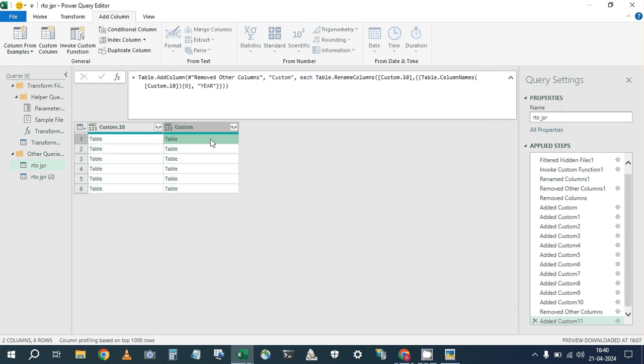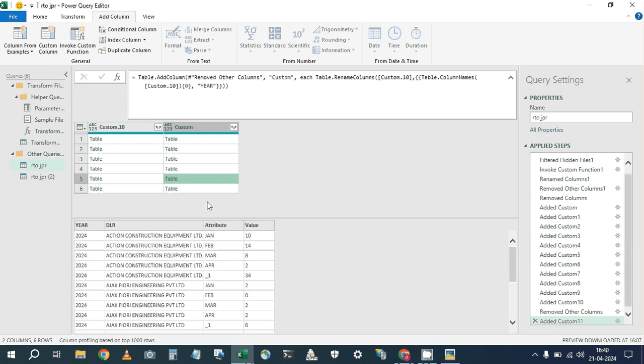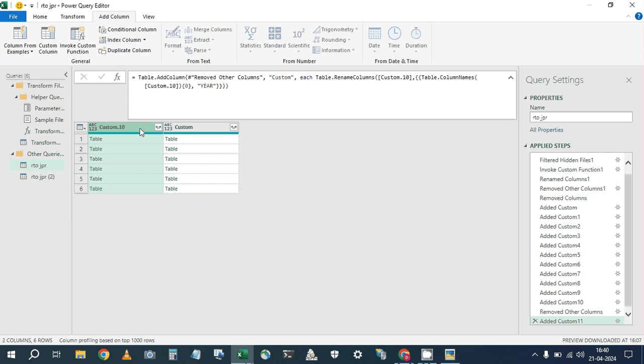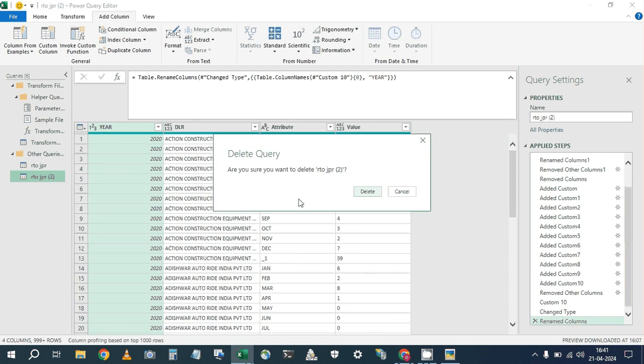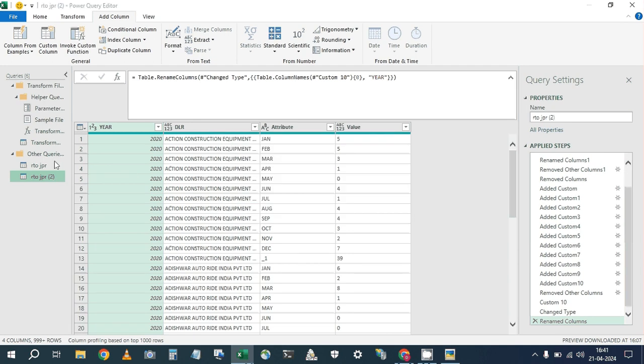Now you got the table, this time it will not give you an error, right? Average is not, this is done. I don't want this column, just remove it, okay. And I don't want this table 02, just remove it, okay.